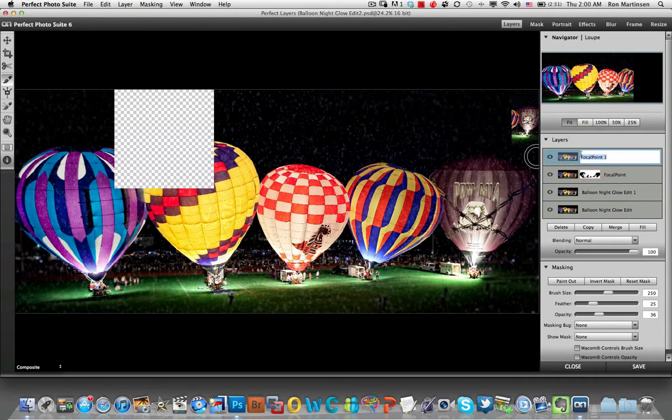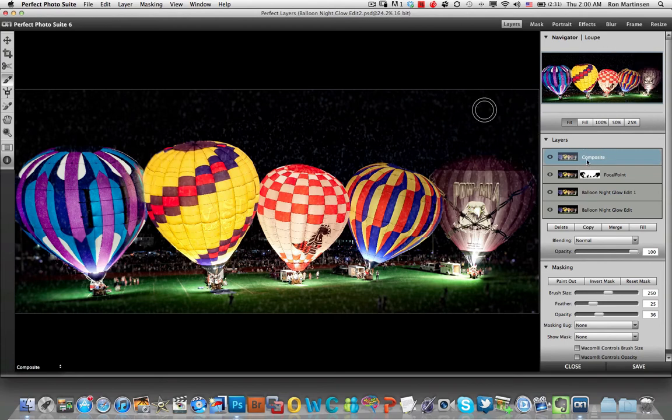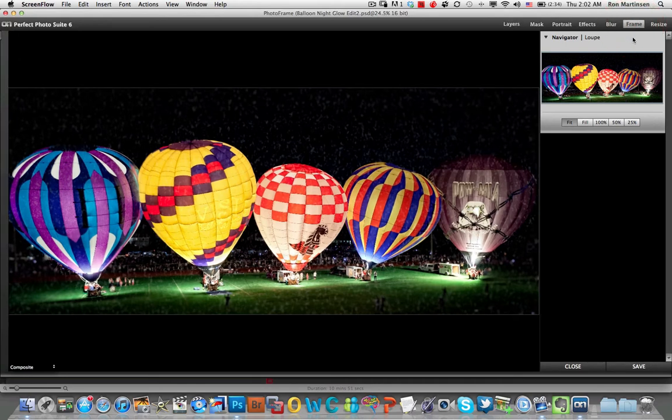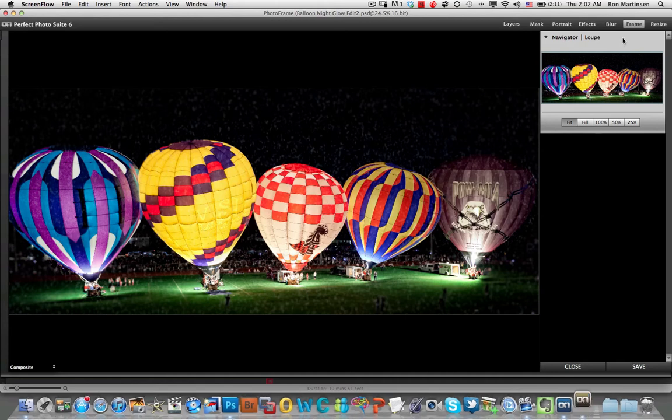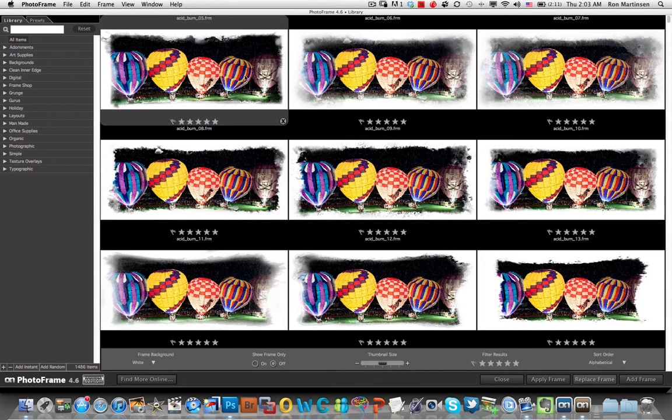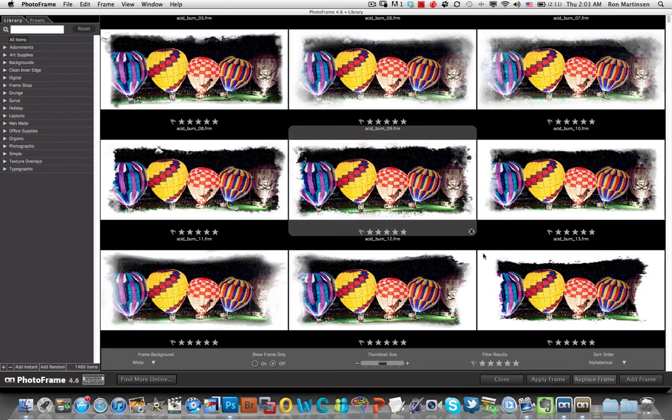And I'm just going to call this composite. I don't have to do that, but just for sake of argument, I'm doing it. Okay, so now I'm going to come over here to frame this. And this is going to use photo frame. Now, I can use any kind of frame I want. I'm not going to spend a whole lot of time sorting through frames, so let's just randomly choose this one here and say add frame.